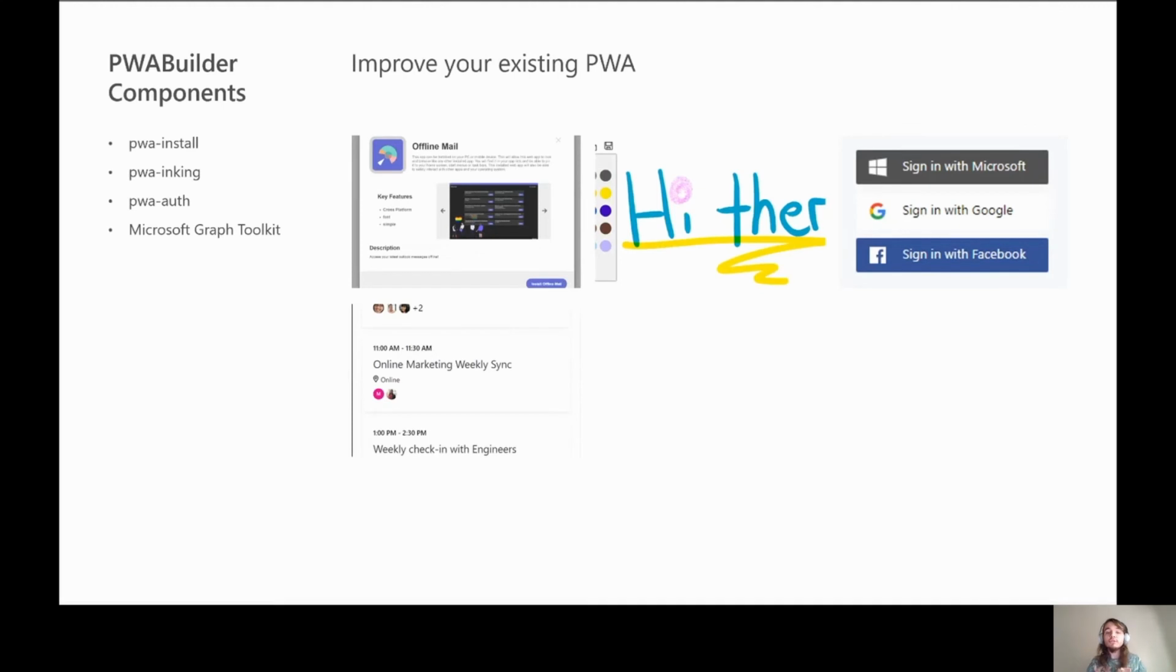All right. Also, for improving your existing PWA, this is another place that PWA Builder can jump in and help you with your PWA experience. So we offer a suite of components. When you go to PWAbuilder.com, you'll see a feature store. If you click on that, you'll see a bunch of these components that we have. So first, some components that our team has built, such as the PWA install component, which we will touch on more here in a second, inking and auth.